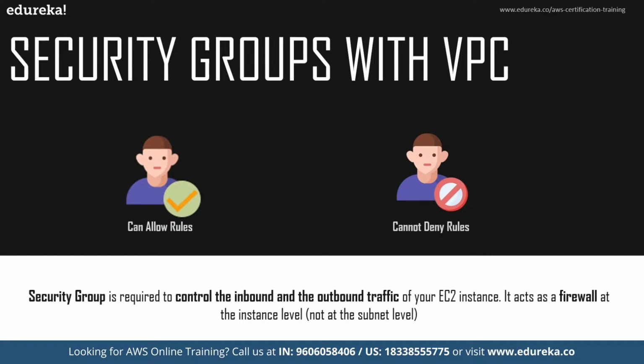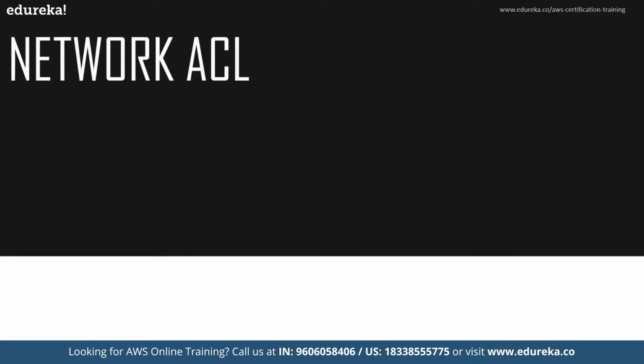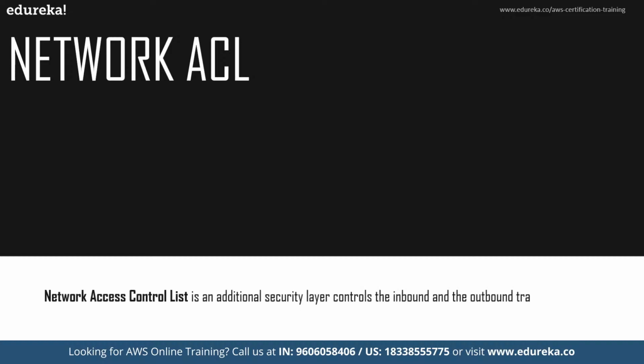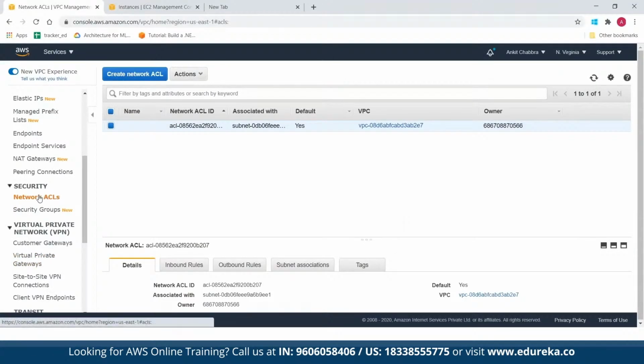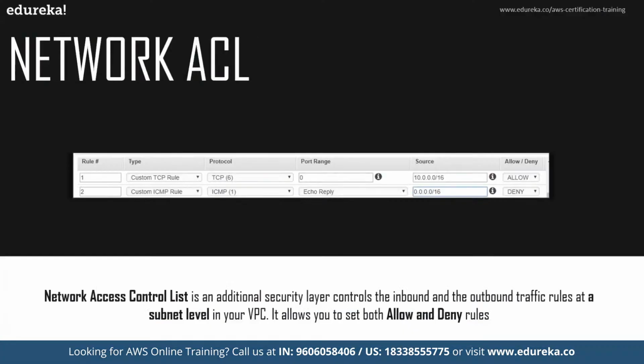AWS also provides us with an extra layer of security by the name Network ACL, Network Access Control List. It is one of the features in AWS. As you can see here, this is the default ACL or NACL which has been created. We can assign a Network ACL to each of the subnets which we created. It is an additional security layer, controls the inbound and outbound traffic rules at a subnet level.